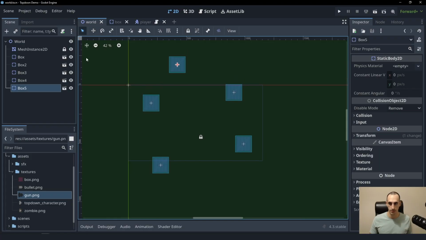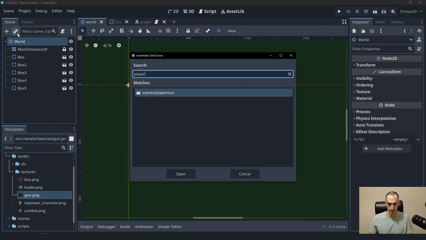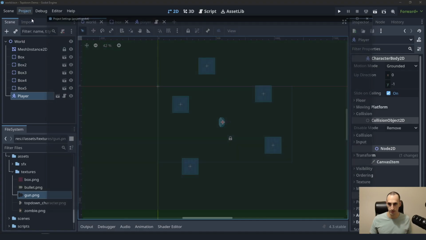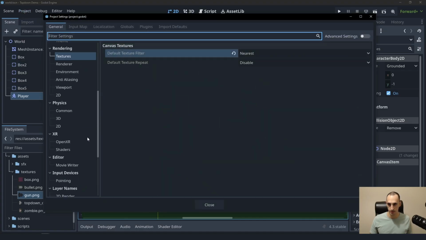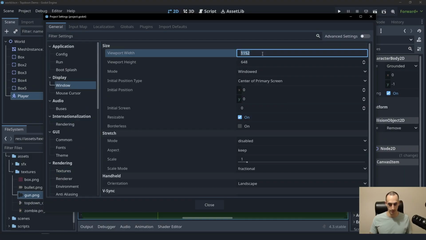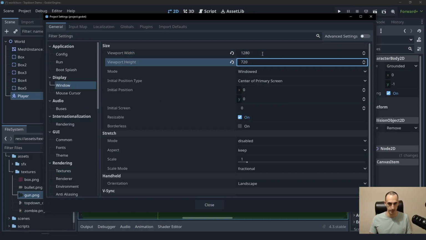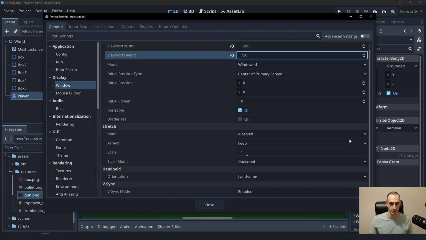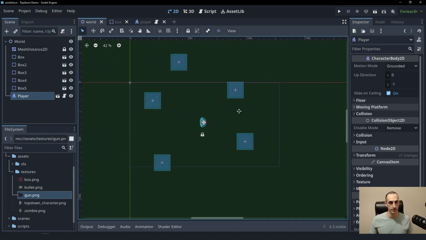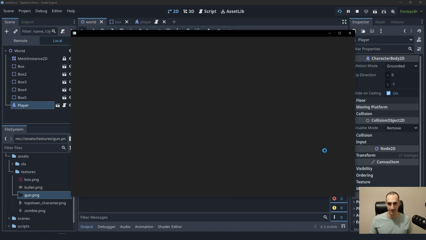So let's go into the world. Let's create a player and put it in the center. I'm also going to go into the project settings, go into window settings. I want to make the window 1280 by 720, 16 by 9, I believe, just because I want to do that. Okay, let's play this. Let's take a look at how the player looks. I think the size is just fine. We can leave it as it is.